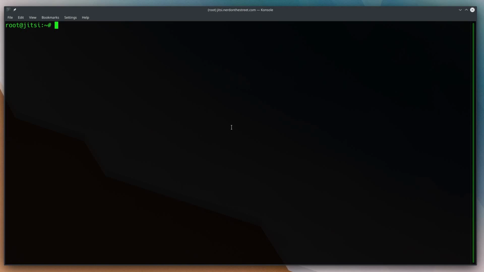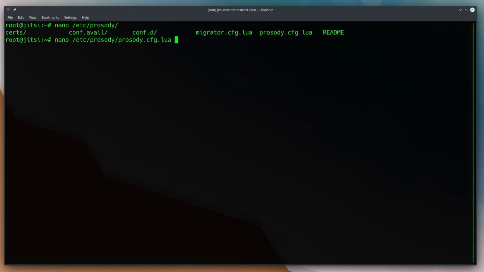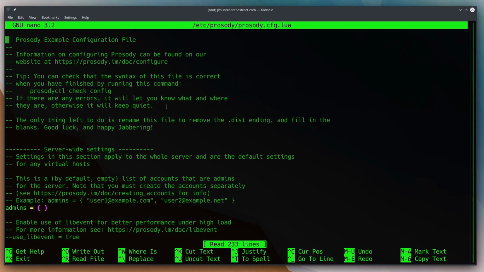If we go ahead and open up our Prosody configuration file, we need to reconfigure Prosody a little bit. So we're going to nano into prosody/prosody.cfg.lua. Now Prosody has multiple configuration files, and we touched one of the configuration files under conf.avail in the previous video, but we didn't actually touch this Prosody overall configuration file. We are going to touch it here.